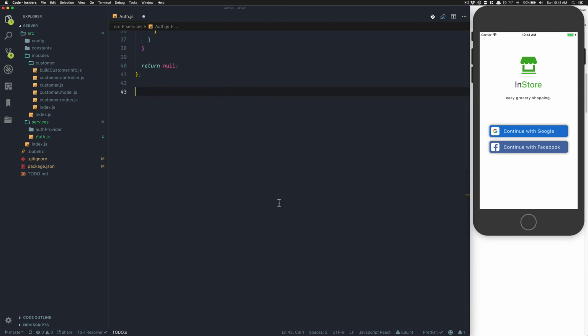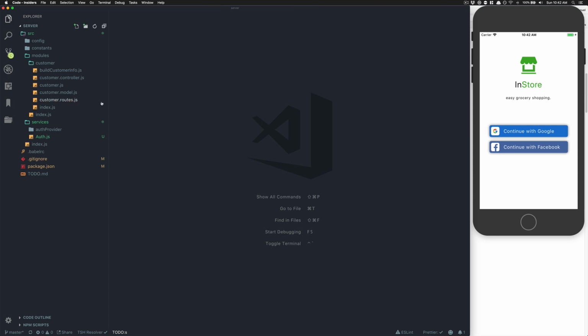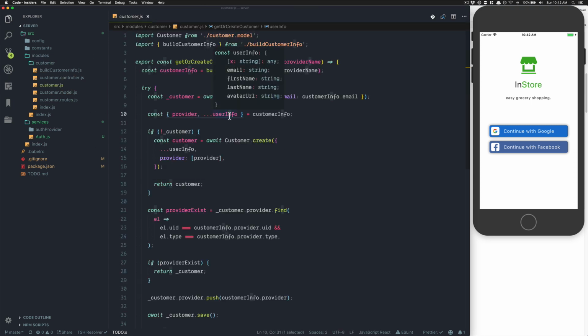And finally, at the end of this, we export this as a service. So AuthService: createToken, verifyToken, maybe I'm going to need it in the future, and getTokenFromHeaders. That's it.